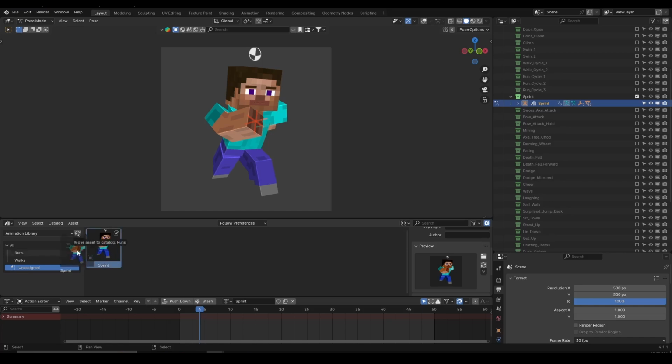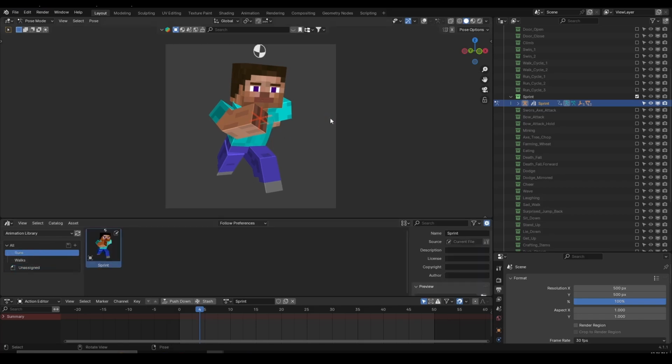Now left click and drag this in the runs folder. And after we drag and drop this from unassigned to runs, make sure to save the scene. So just click on Ctrl S, save the scene.